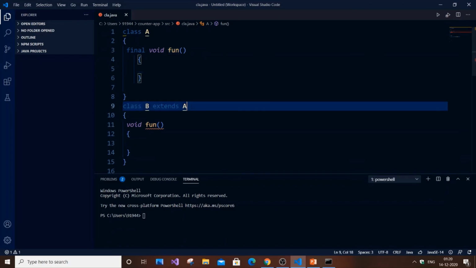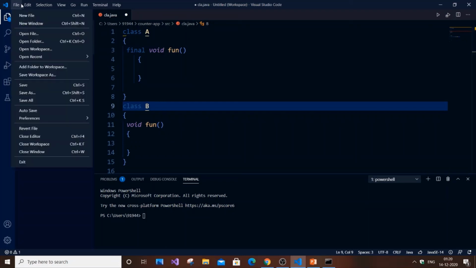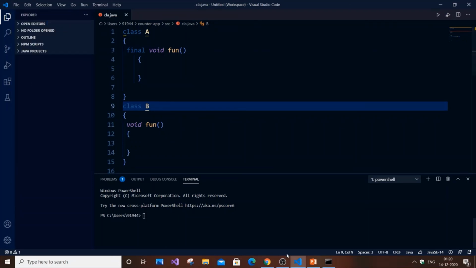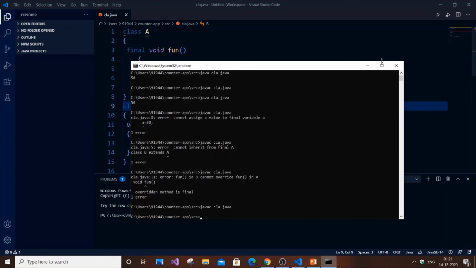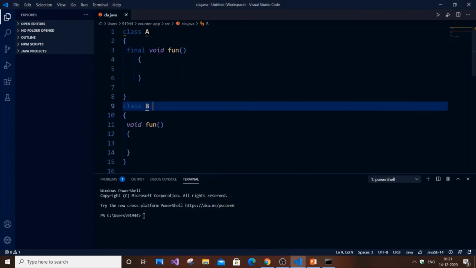So if I delete this, now this error goes. Basically, a subclass can't have the same name as the method present in the superclass. So that's the main concept. Now if I run it, I think you won't get any error now, because now both are different classes. A subclass can't have the same method name as that of the superclass.